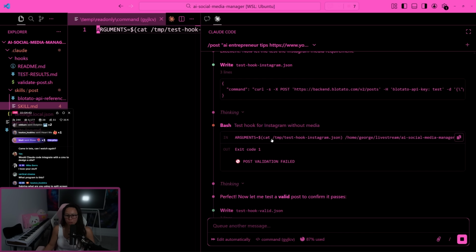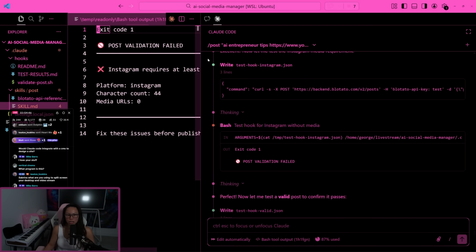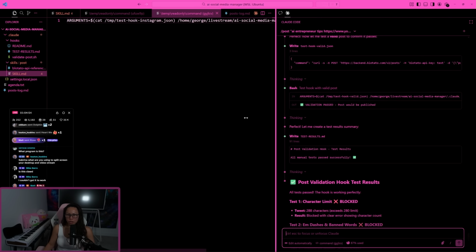You can click on input and see what the input was. You can click on output and see what the output was. So that's a neat thing as well. Okay, so now we have our quality checks.